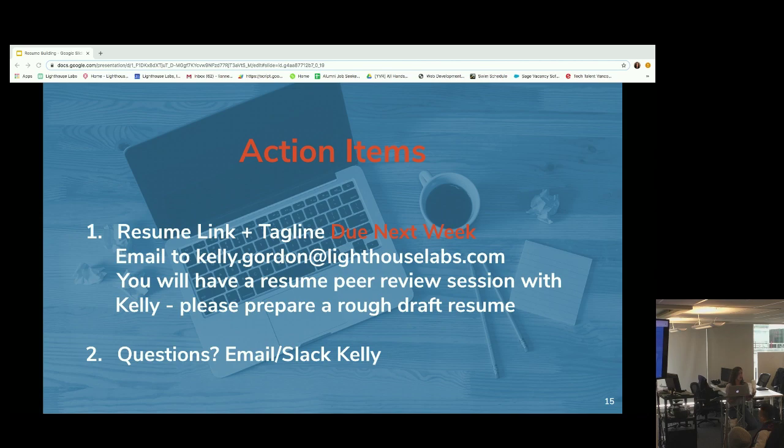But unfortunately, for every single job that becomes available through relationships we have, we can't give you that job description and give everyone the opportunity to tailor their resume and revamp it for it, just because it becomes really complex internally. Does that answer your question, Lloyd? Okay, awesome. Perfect. So in terms of action items, your resume link, tagline, and rough draft are due next week.